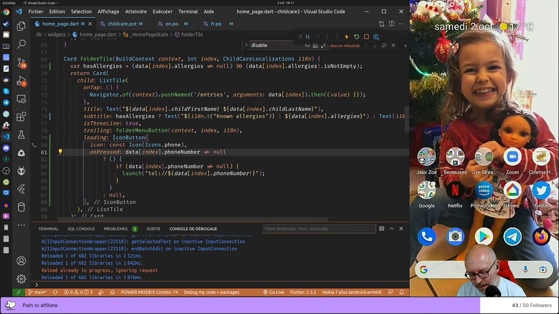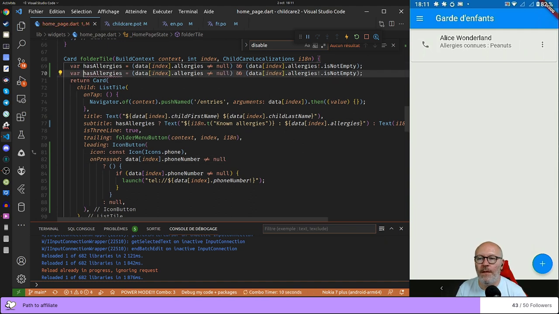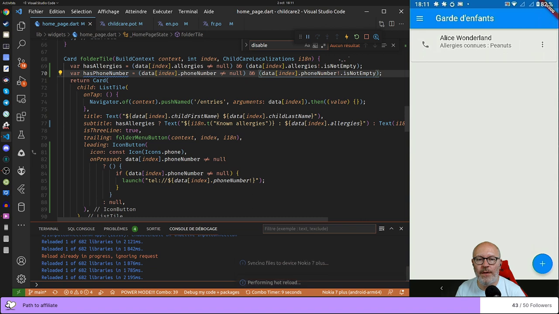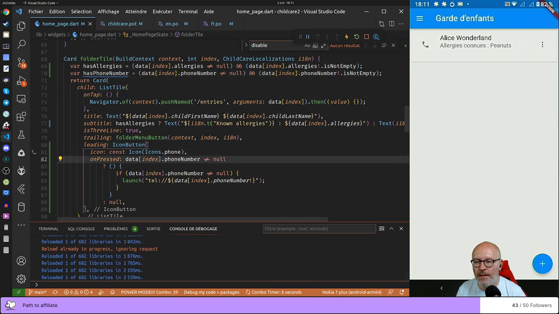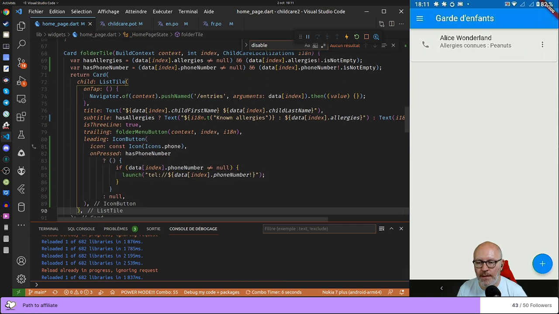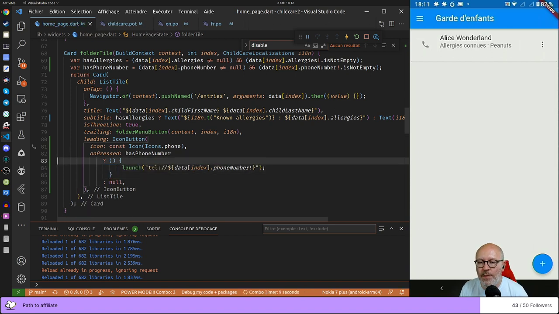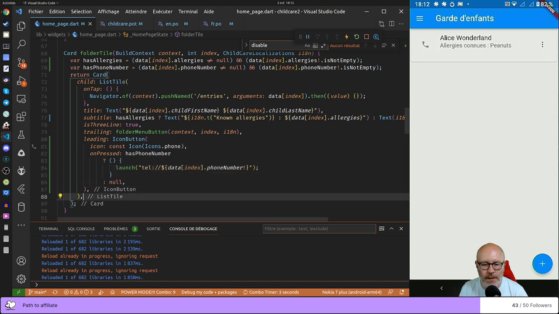Oh, again, the phone number came back from the database, and it's now not null, but it's empty. So let's do hasPhoneNumber. That's phone number different of null, and phone number is not empty. Then that, else. Well, I guess if hasPhoneNumber is true, then we don't have to check for anything there. That should work. That does work.